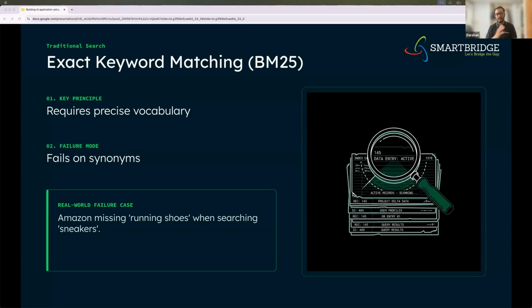So that is how the exact keyword matching mechanism works. When you were searching on Amazon in the older days, when it was launched back in 2010 to 2012, and you searched for certain words like running shoes, it would search only in the shoes section.